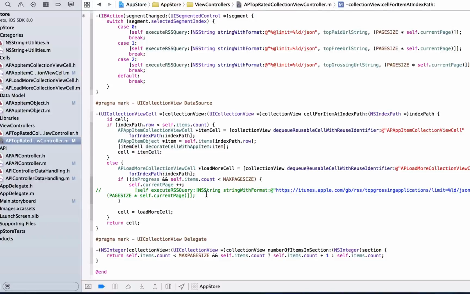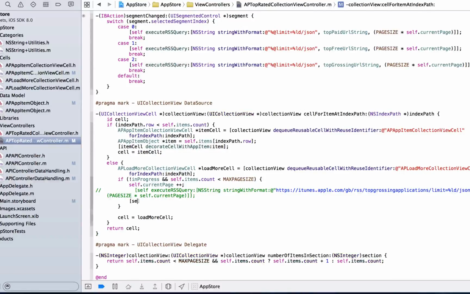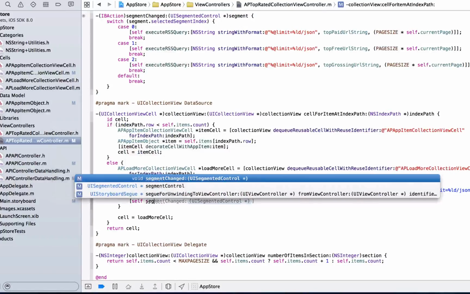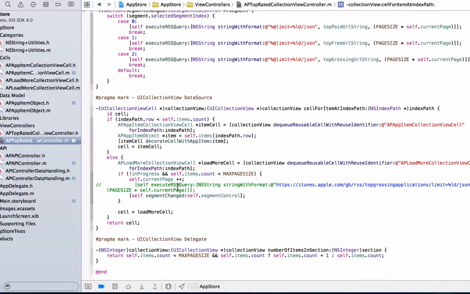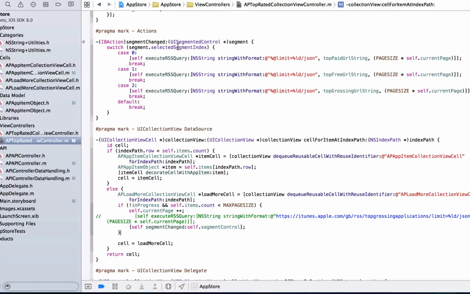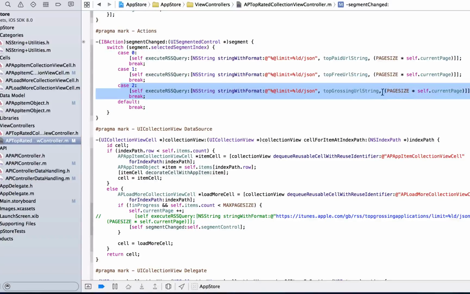Now, rather than doing anything mad or crazy, there's one clever little cheaty thing we can do. When you're scrolling, the segment control will know what index it is currently on. You can ask at any point what its current selected index is. So technically, what we can just do is self segmentChanged self.segmentControl. Hold on, why will that work? Because if we press index 2, the third, top grossing, it's going to go off and get that many items. Then as we scroll, it's going to know that we're currently on 0, 1, 2, and it's going to make that request.